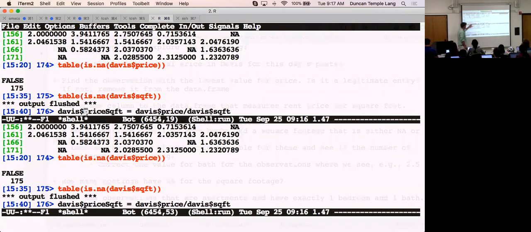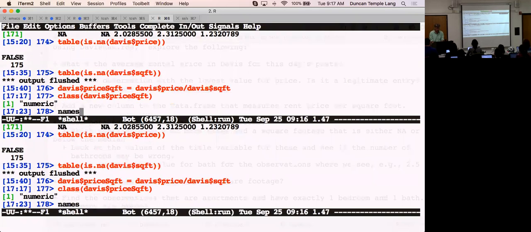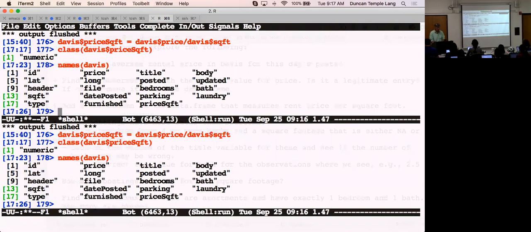So I will now just create a new variable which contains this value. And as always, I tend to do this first, check to see it makes sense, and then shove it back in later on. But I sort of do the calculations in two steps. There we go. And then what is the class of Davis dollar price square foot? It's numeric. What's the names of Davis? Oh, look, we got the price square foot tagged on to the end. Life is good. So we just shoved it in.